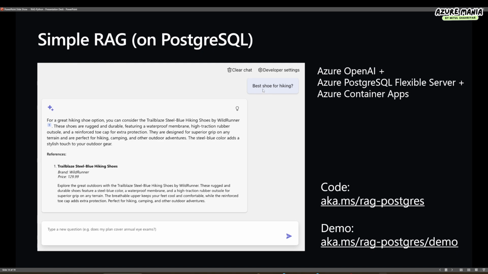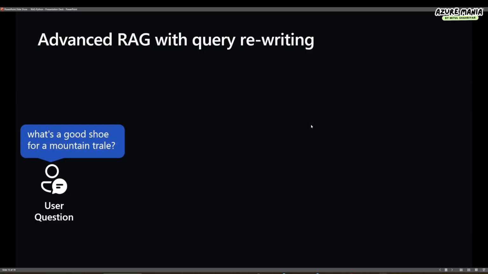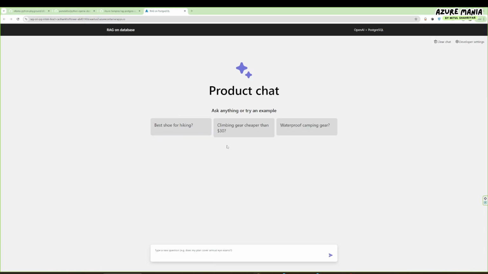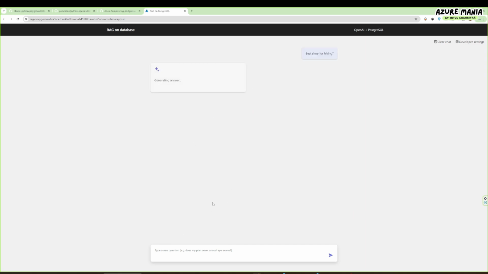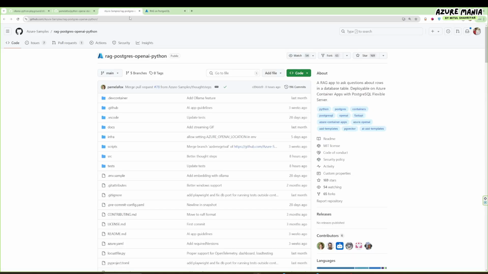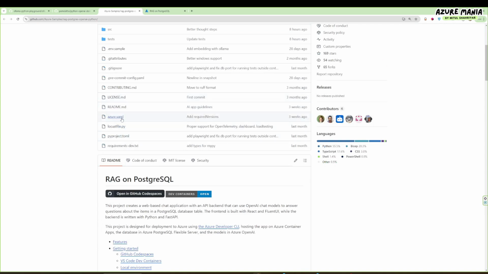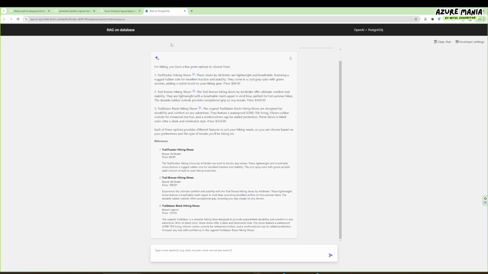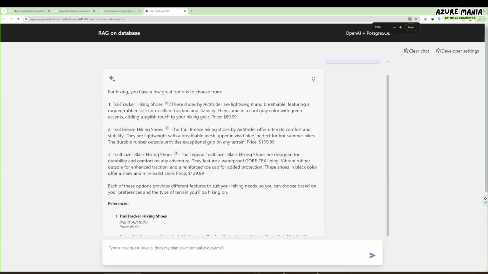We are just going to ask for the best shoe for hiking. The same question, basically, that was asked, right? So we are going to use it. Let's see, yeah, best shoe for hiking. If you just ask for it, okay, it has provided some sort of thing, like here you can see 1, 2, 3. I'm not sure if you can see. Yes, 1, 2, and 3.